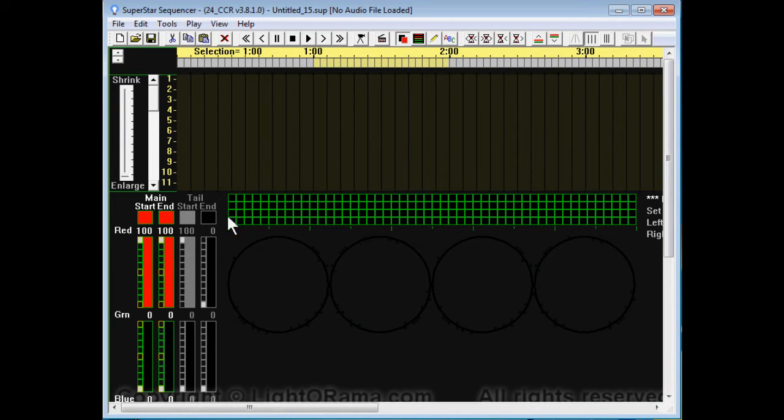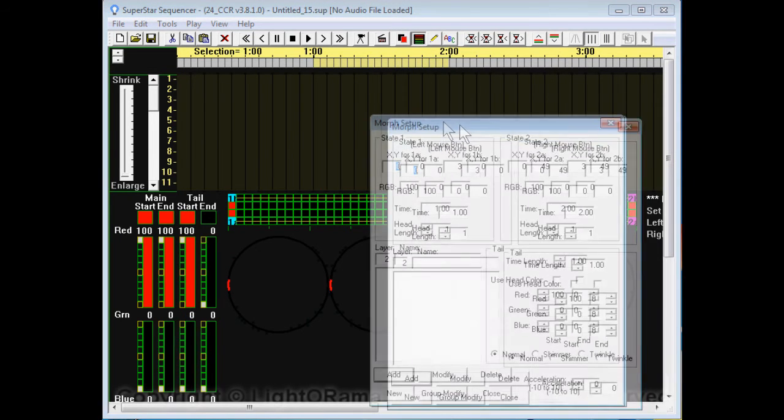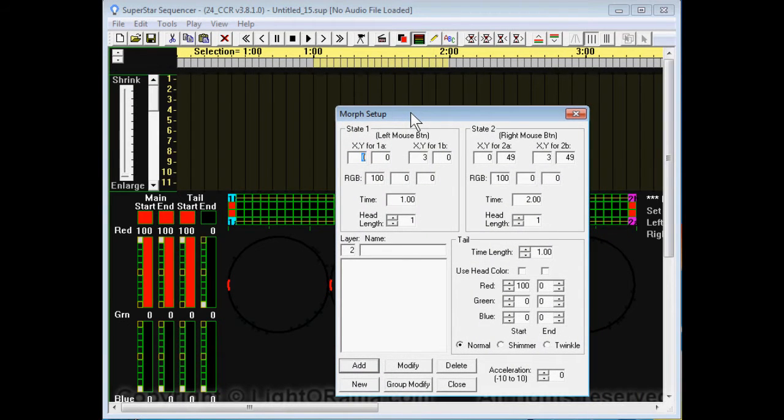So that's enough about the layout to press on about sequencing these things. The morphs are the most interesting thing to do on the circles. I've brought up the morph dialog box. The default time length on the tail is 1 second. I'm going to reduce that to a half second for the purpose of this tutorial.